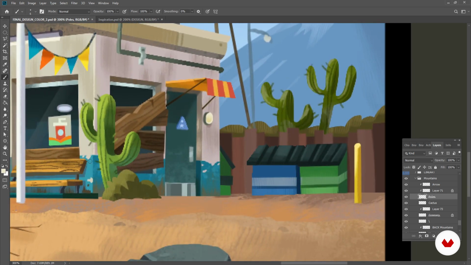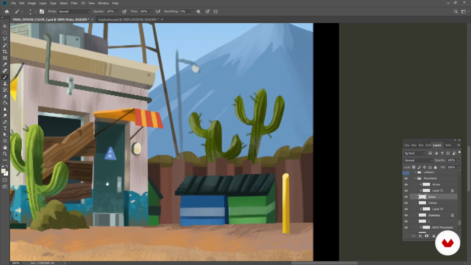I've also added some lines back into the design to create more details to show different texture surfaces. There's wood markings to show that there's wood. Cactuses have grooves. I've added lines and spikes to show that they are cactuses.